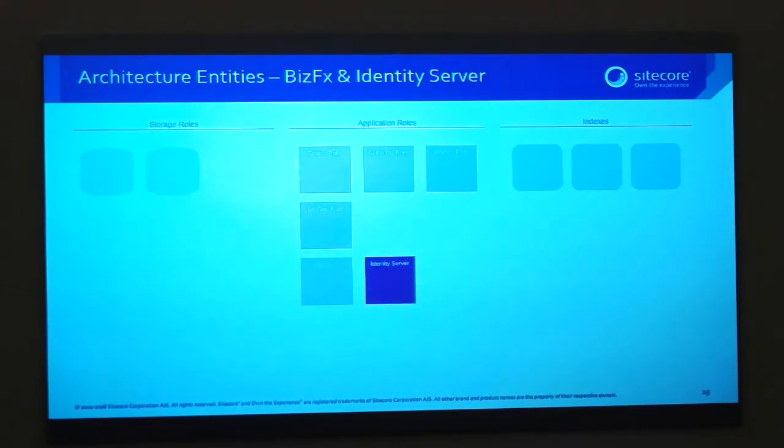And we have Identity Server. Identity Server is a federated authentication provider for Sitecore Commerce 9. It authenticates calls to the commerce engine and talks to BizFX. You cannot make any call directly to the commerce engine without going through the federated authentication. You need a policy or certificates in order to communicate with the commerce engine APIs. It's quite secure.